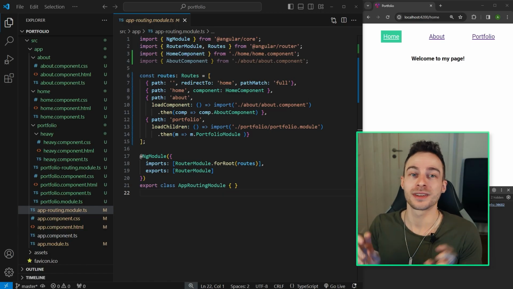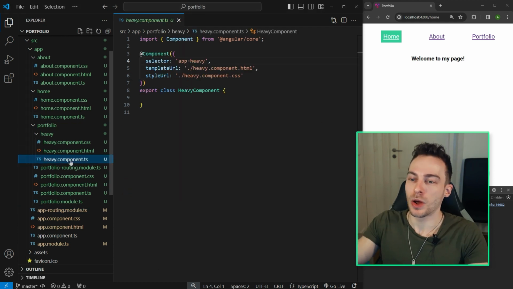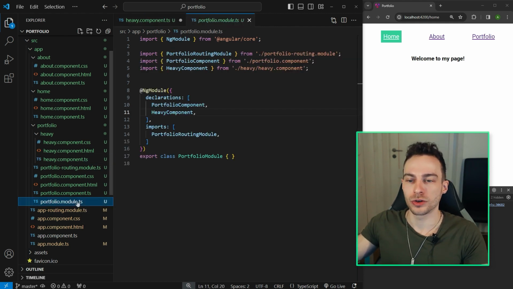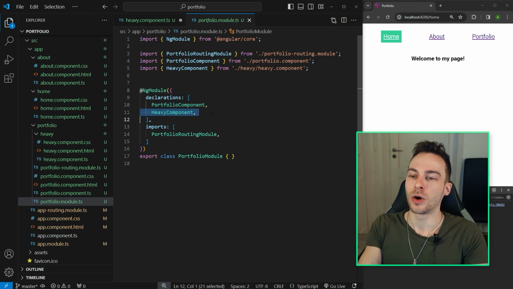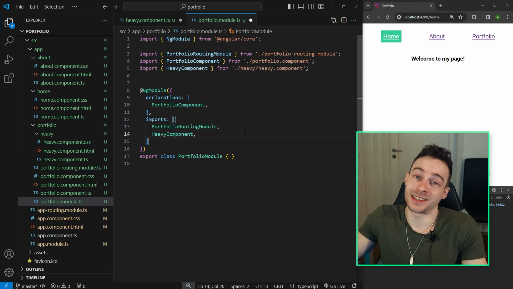Let's lazy load it using Angular's deferrable views. I'll explain these defer blocks in a moment. However, they only work with standalone components. Let's transform our heavy component into one first. Inside the heavy component, we set the standalone property to true. Then we go to the portfolio feature module, remove it from the declarations array and add it to the imports array. However, that's not all.